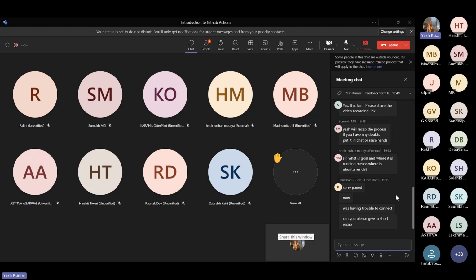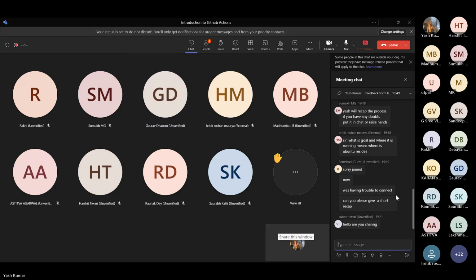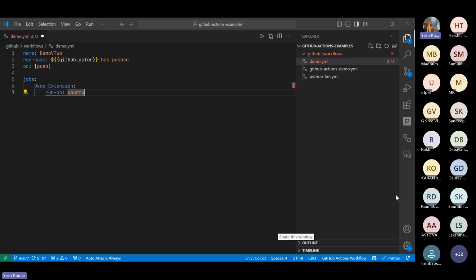Hey Ritik Roshan, is this clear? Okay, so for a short recap, we are here talking about GitHub Actions. Are you sharing it? No, I'm just currently at the Teams only. I'm not sharing right now. Just wait.